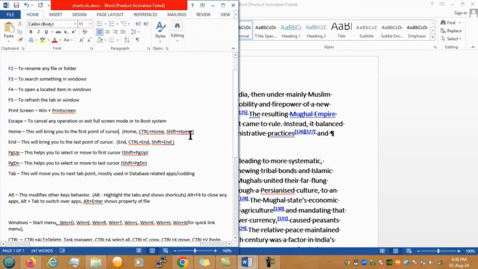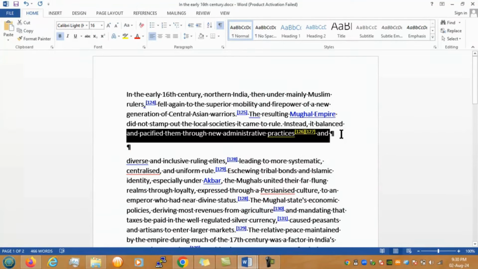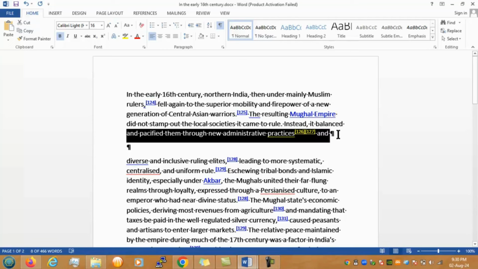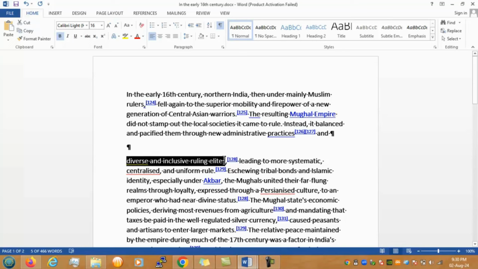We have Shift Home. Shift Home means, suppose this is a paragraph and I need to select it. It will work on the entire line, not the whole paragraph. Shift Home will select the entire line from wherever you are, whether at the end of the line or in the middle of the line. Just press Shift Home and it will select the area from there to the home point.